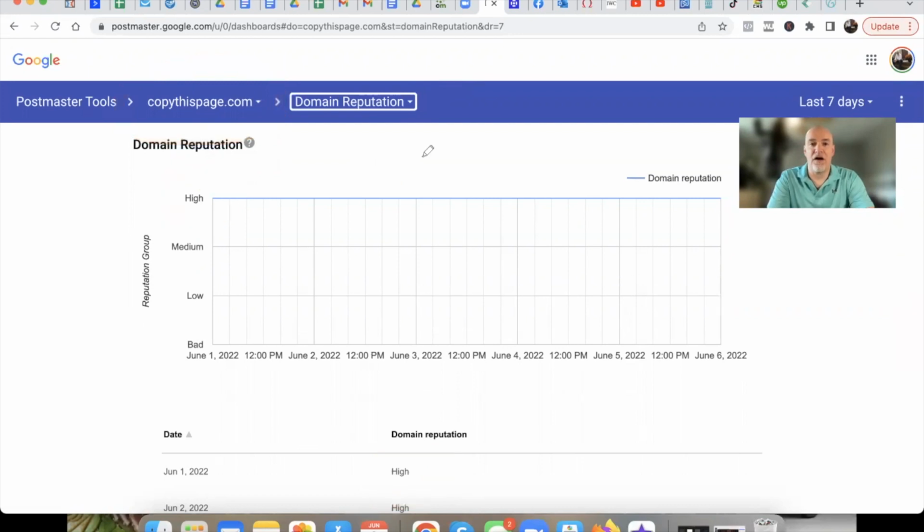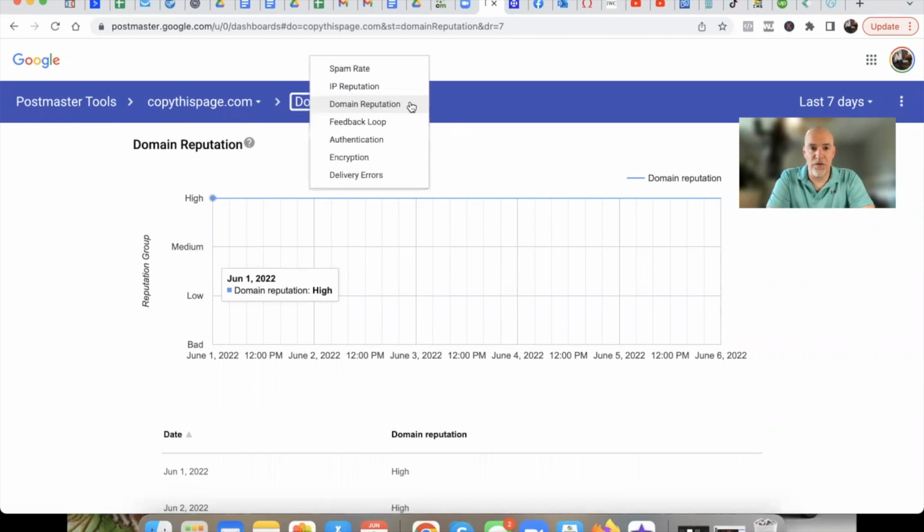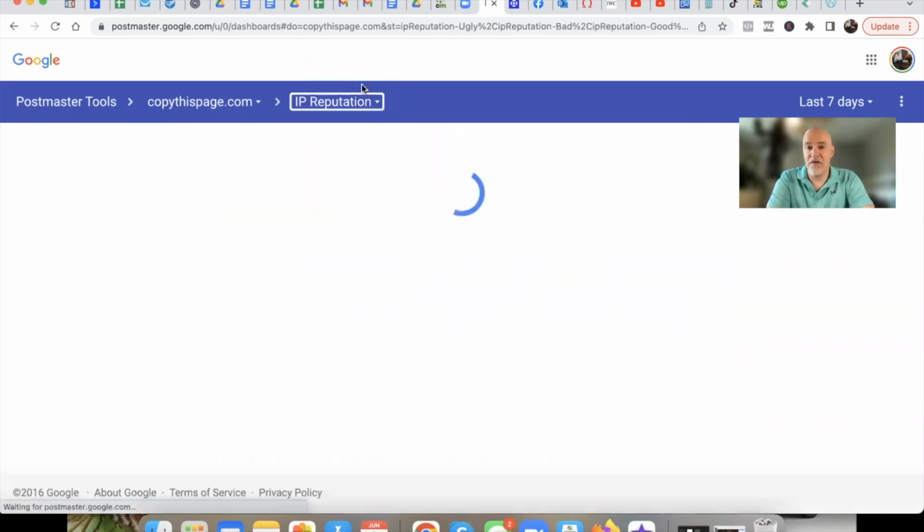Okay. Now, you're going to want to take a look at that, and you're going to want to use that as a measuring stick. All right. And we'll talk about things along the way, where if you have a low or medium domain reputation, if you have a low or medium IP reputation, some things that you can be doing. Okay. We're going to talk about that as we get further into this training series. Okay. Now, another thing we'll look at here is IP reputation.